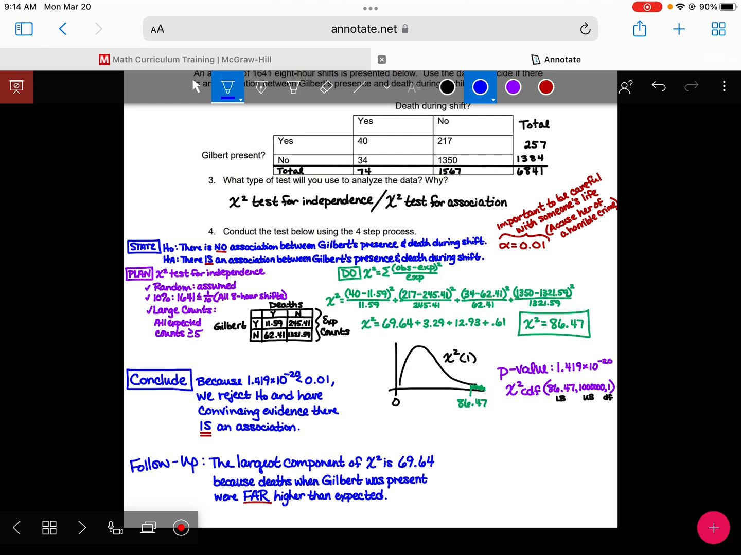Which was the largest component? Since we rejected the null, we said there is evidence of an association. Which piece was the largest component of chi-square? Yeah, it came from this first cell right here, yes and yes, deaths and her presence.